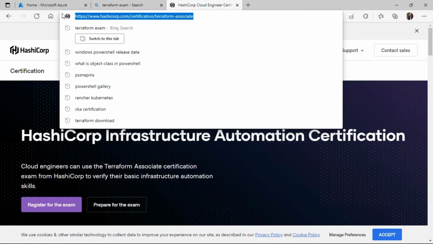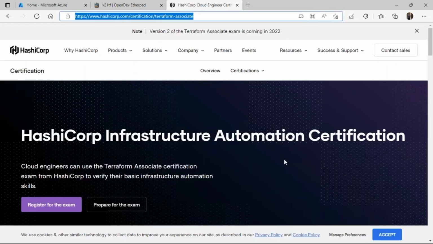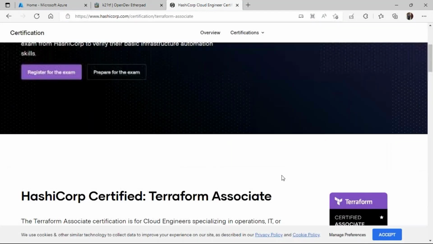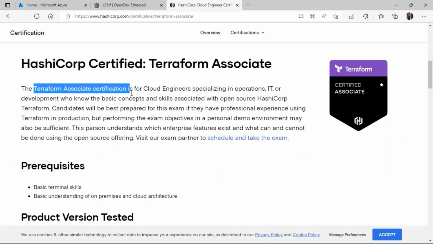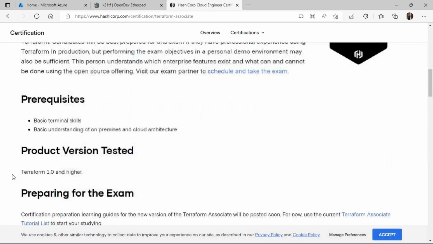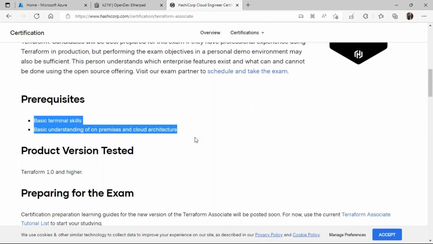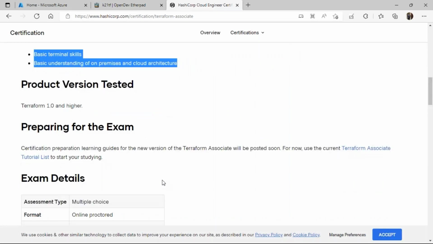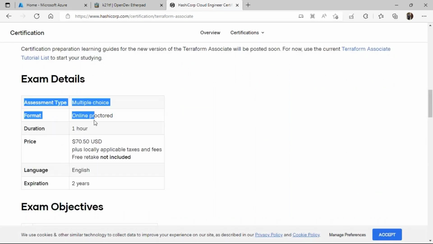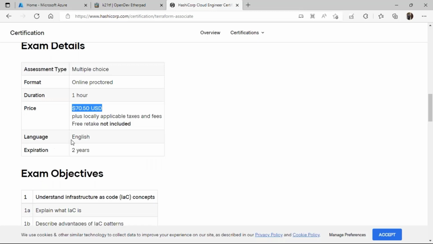hashicorp.com/certification/Terraform Associate. From here, you can read this page about the Terraform certification, the basic skills, prerequisites and the exam details. Your exam will be for 1 hour, which will cost you around 70.50 USD, plus of course the locally applicable taxes. And the exam will be available in the English language.